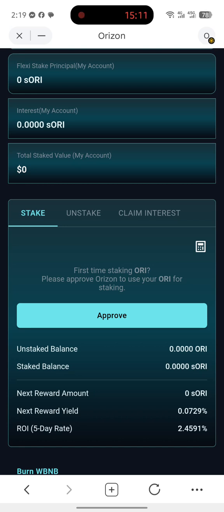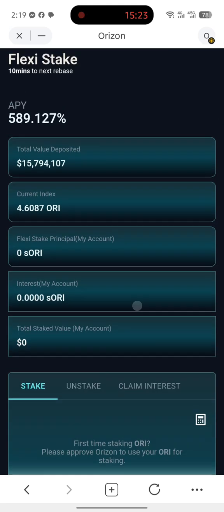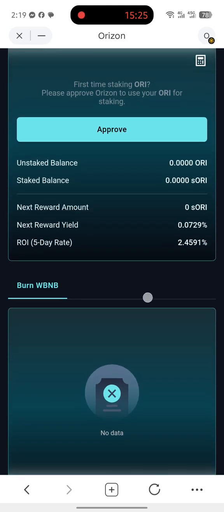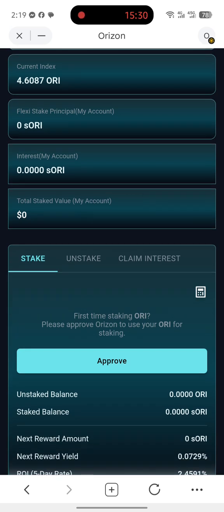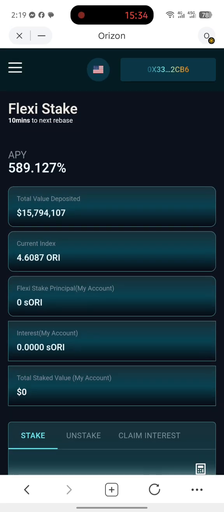However, in fixed you can remove your interest. The only problem is that if you remove your interest, the compounding will cut and start again, so you will not really benefit from your compounding. Now I've shown you how to do Flexi. You will see your Ori here, and then you click on approve. Just follow the prompts, and make sure for every one of these transactions you have some BNB.